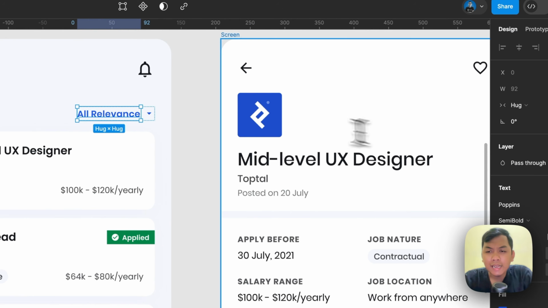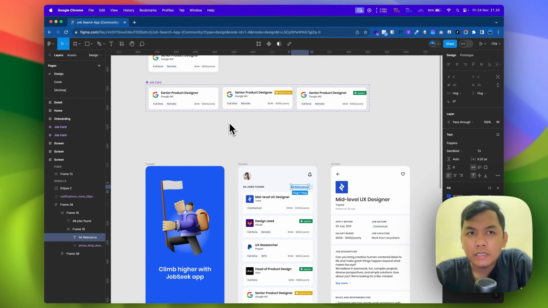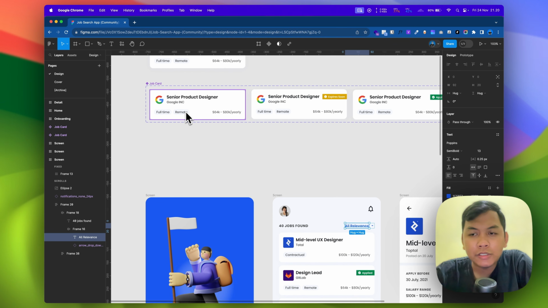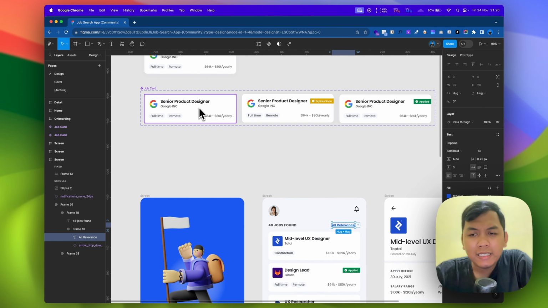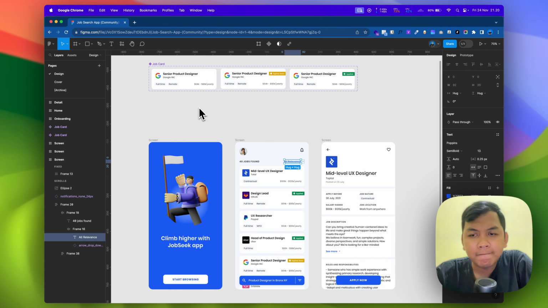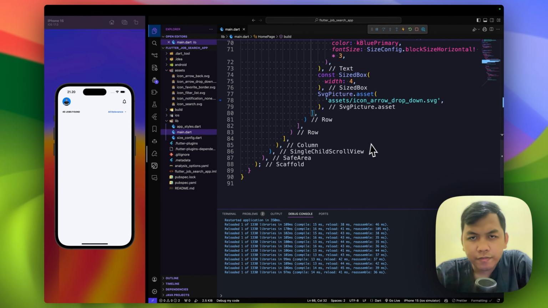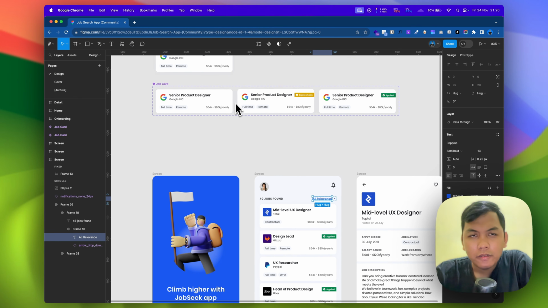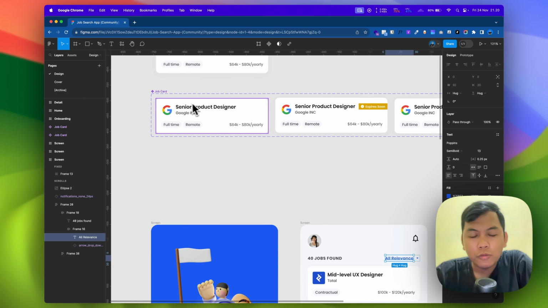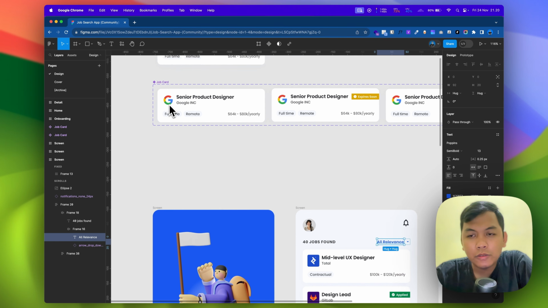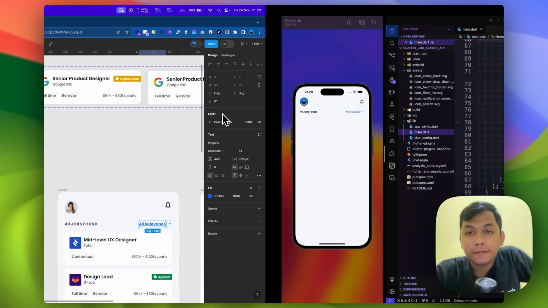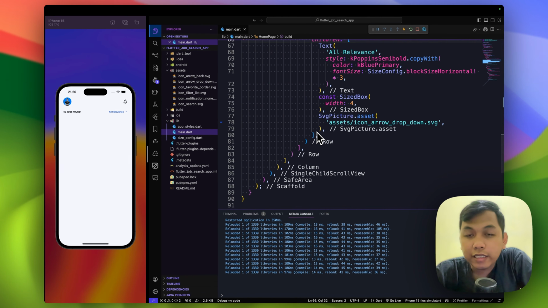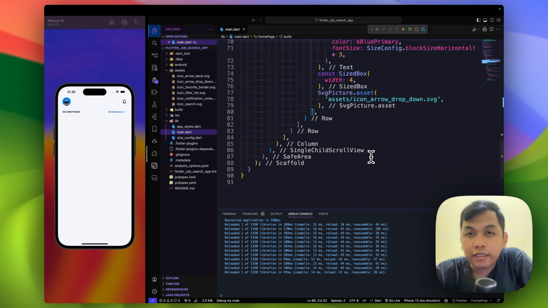And when we see the design here, the designer has separated this job card, so we can make this card a separate widget. I think it is easier to maintain, so we can separate the job card as a separate widget.